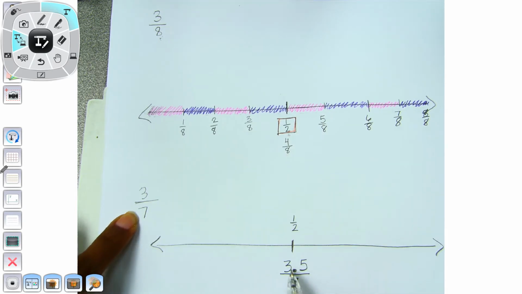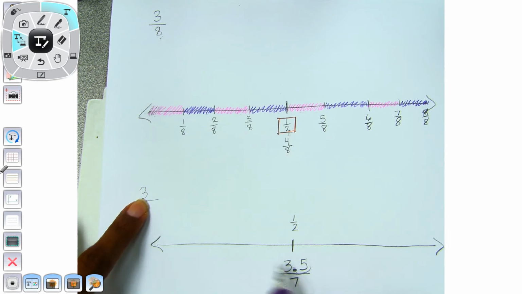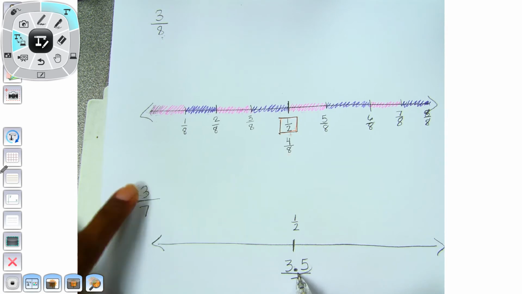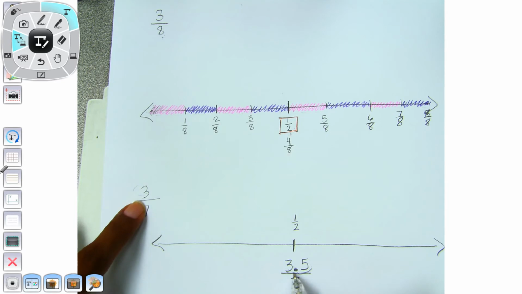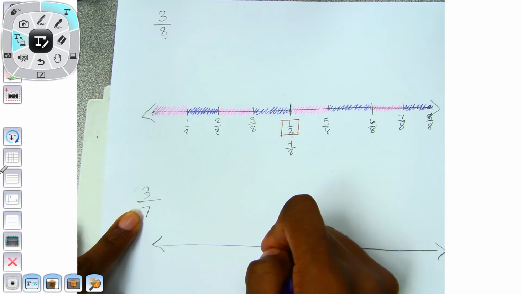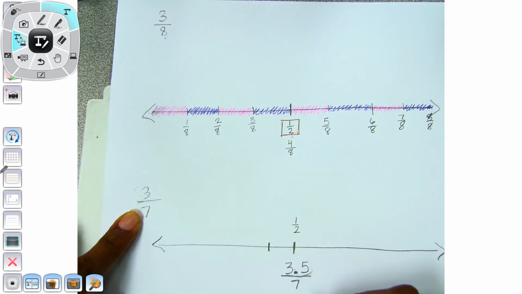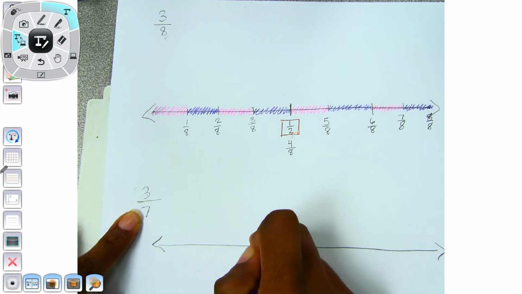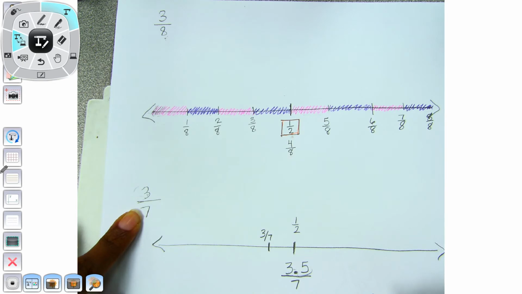Now, if you look, 3 5/10 is a little more than just 3. So if I compare this to this, which one is less? Well, 3. If you have $3.50, that's more than $3. So that means that 3/7, that mark is going to come before 1/2. Okay? It's less than. So it'll come before that 1/2.